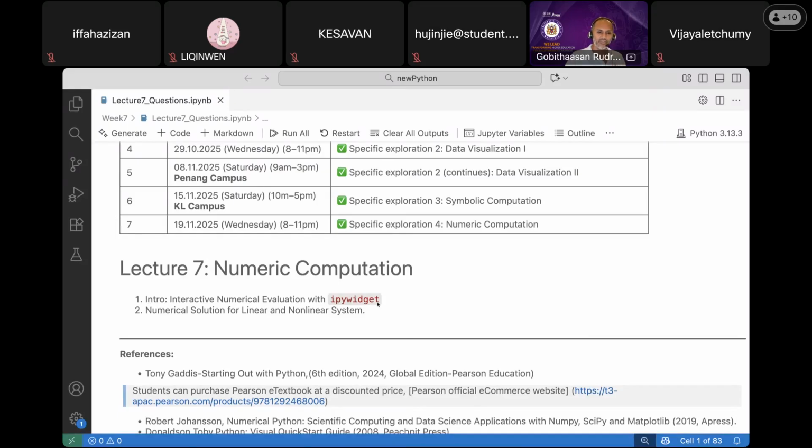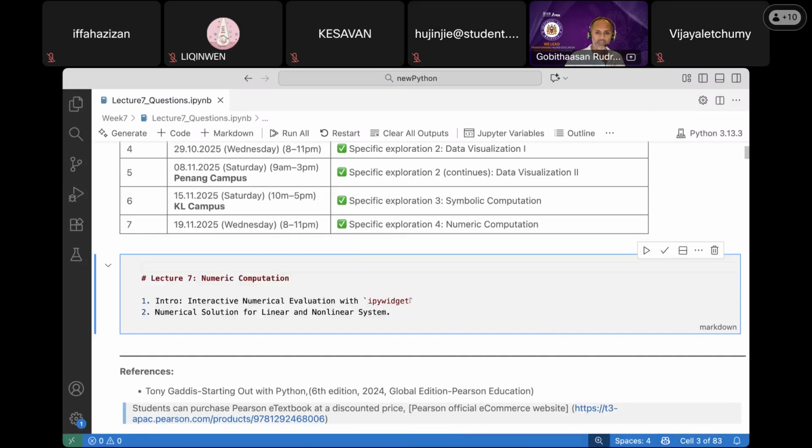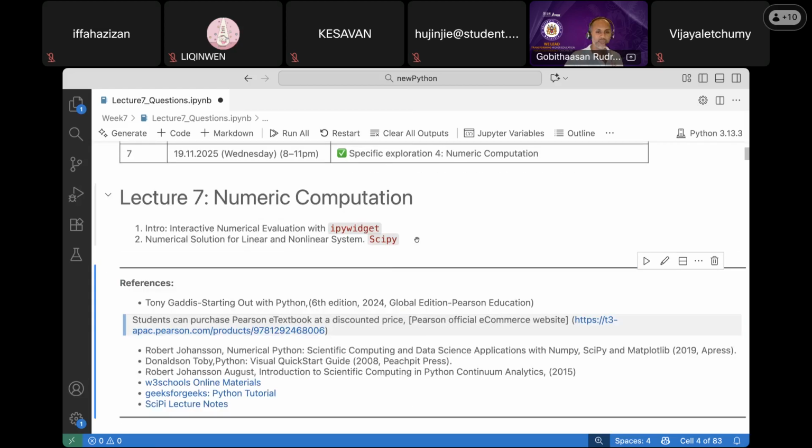All right, so lecture 7, we have two extra packages that we are going to look at today. The first package would be ipywidgets. Yeah, the first package, as you can see here, ipywidgets. The second package would be SciPy. Yeah, SciPy. Those are the two packages that we are going to look at today. All right, so of course you have to install. Okay, let's go through.